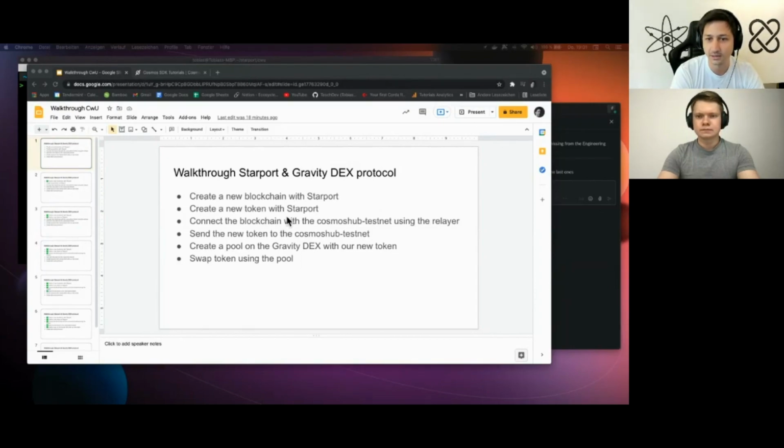We will connect the blockchain that we have created with the Cosmos Hub testnet. We will be using the Starport relayer for that. We will send our newly created token to the Cosmos Hub testnet, where we have the so-called liquidity module, where we can create a pool on the Gravity DEX with our new token, and then swap that token using the pool.